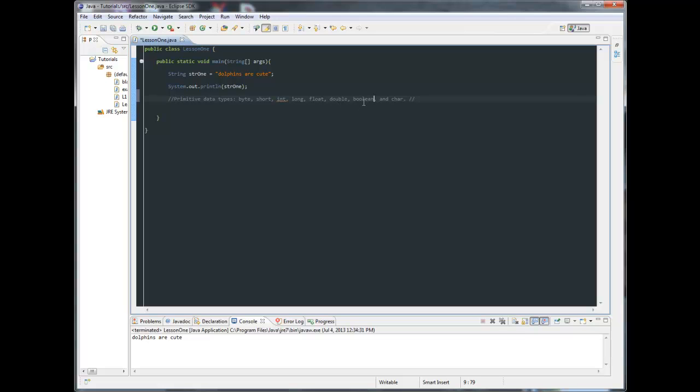Boolean basically just has two different values, true or false. And a character is just a single character, and you can represent those with numbers or actually type the character. The important thing to remember about variables in Java is that you must always declare the variable type and name when you're making a new variable.